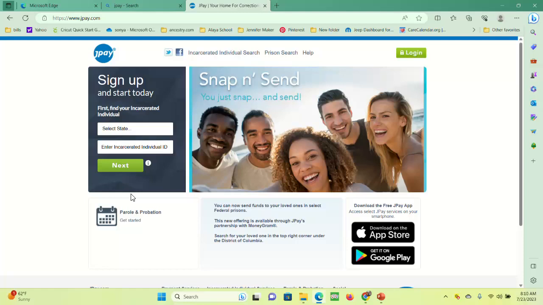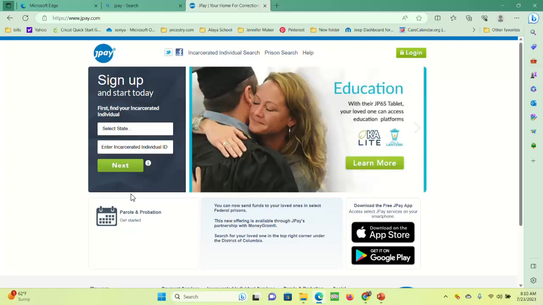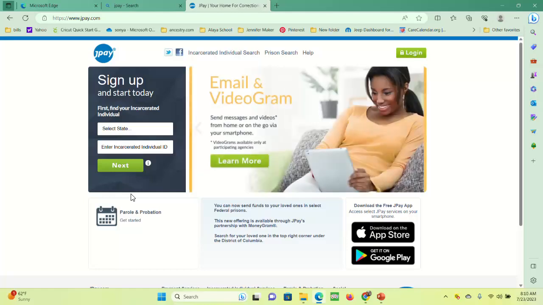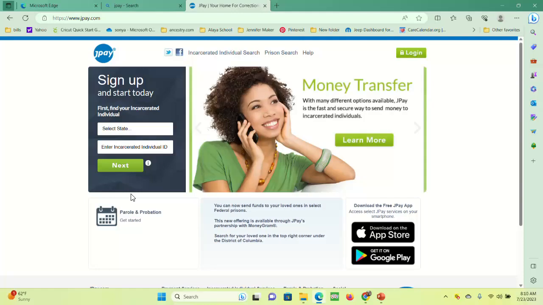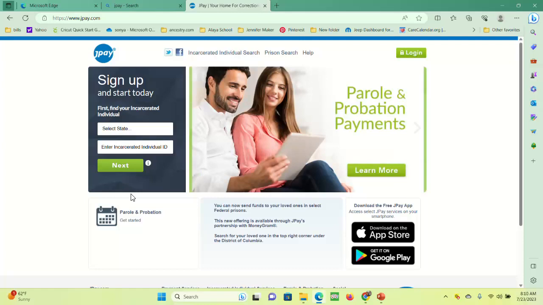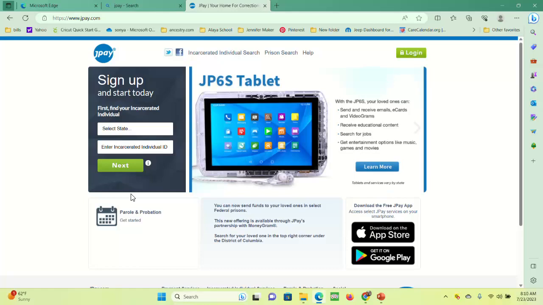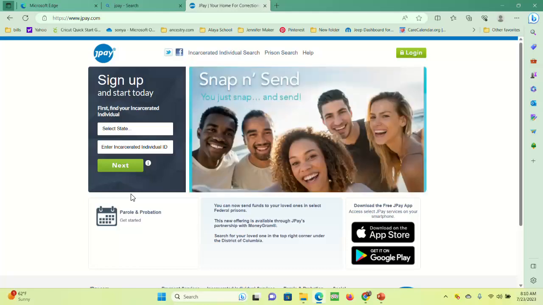Now, if your loved one is in the Michigan Department of Corrections, it is important for me to tell you that the only thing you're using JPay for is the email back and forth. If you try to send money to them through this app or schedule a visit through this app, it's not going to work for you, as they have different tools for that. But here's where we're going to start.